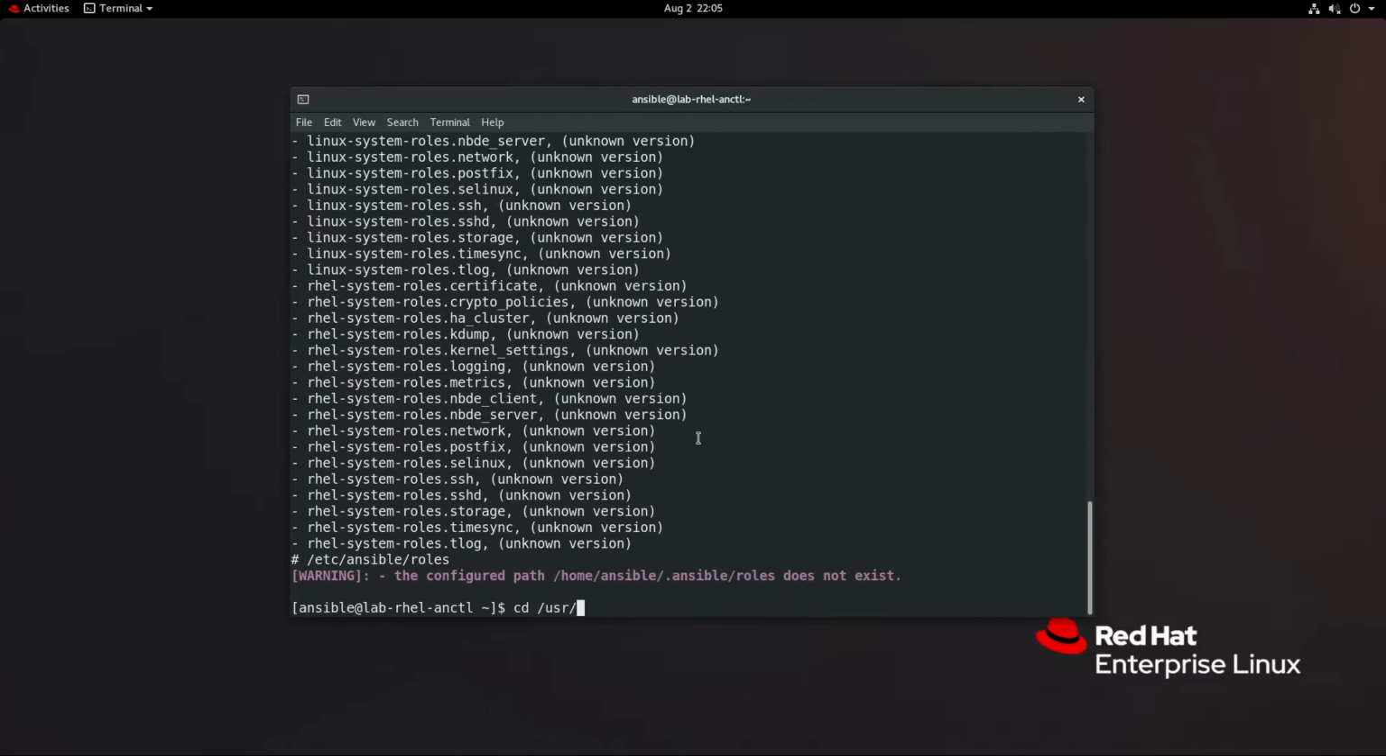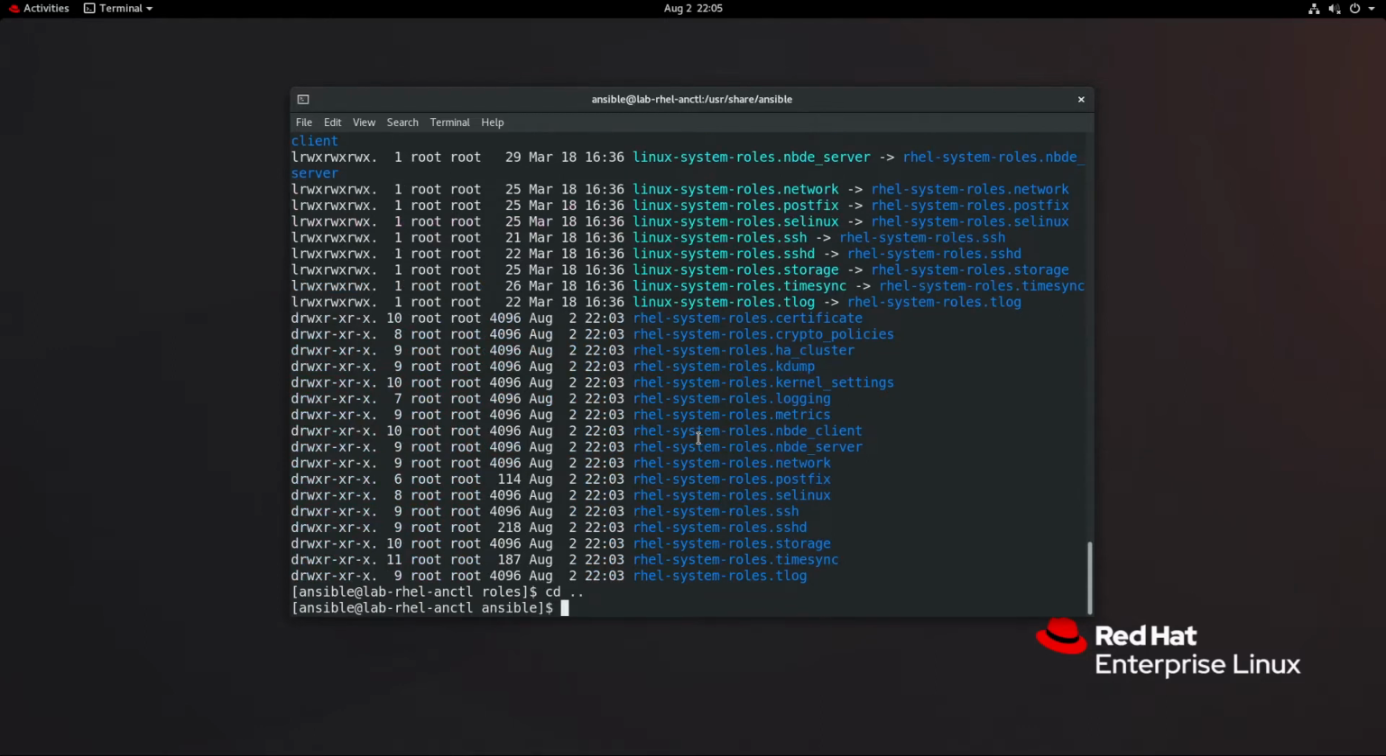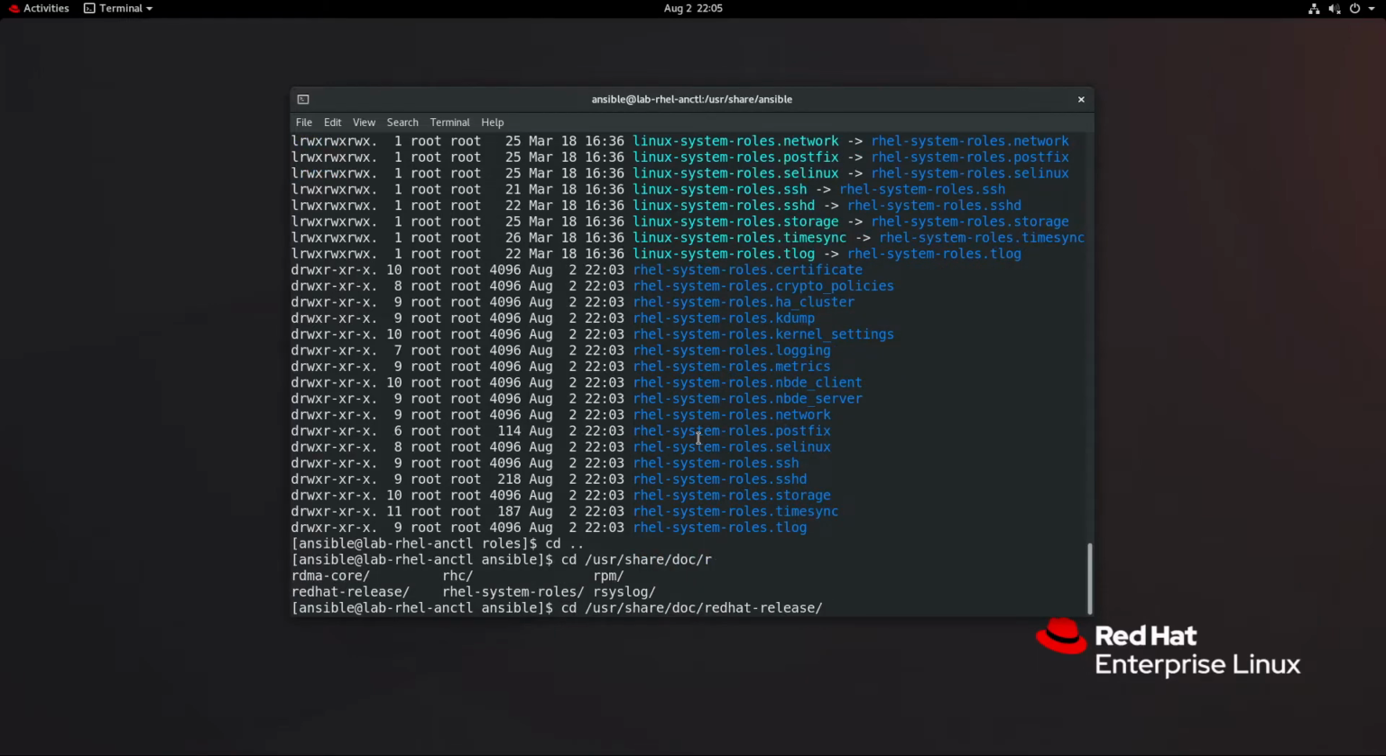/usr/share/ansible/roles. Yeah, they're there. For some reason, I thought they were in a different spot. I know there's a spot. If you go into /usr/share/doc, there's a separate rhel-system-roles directory, if I can spell.